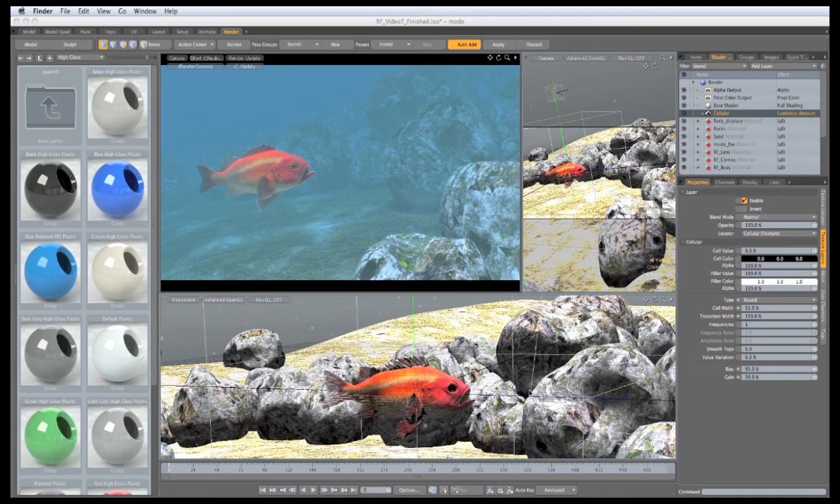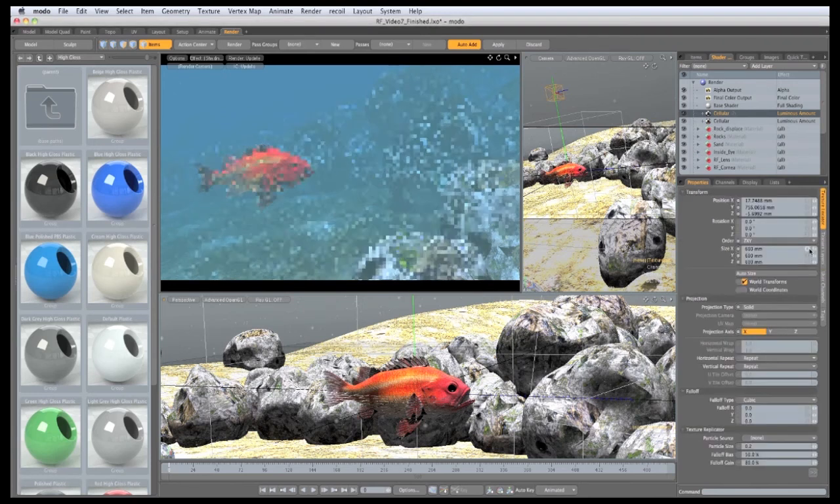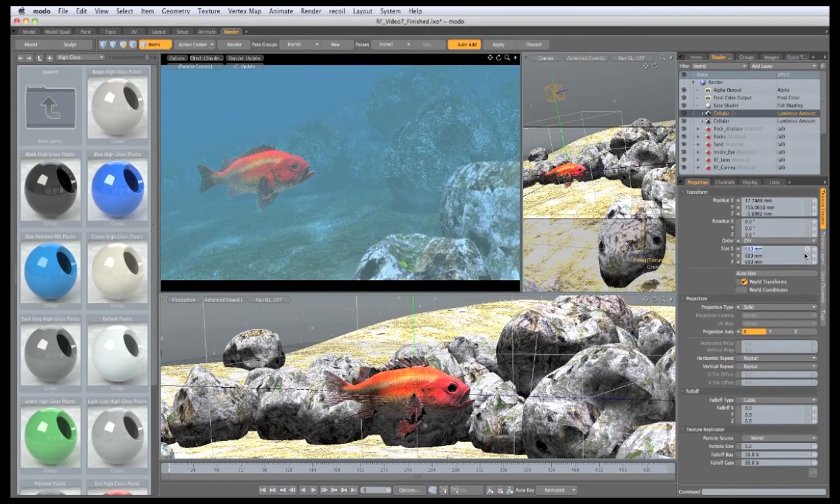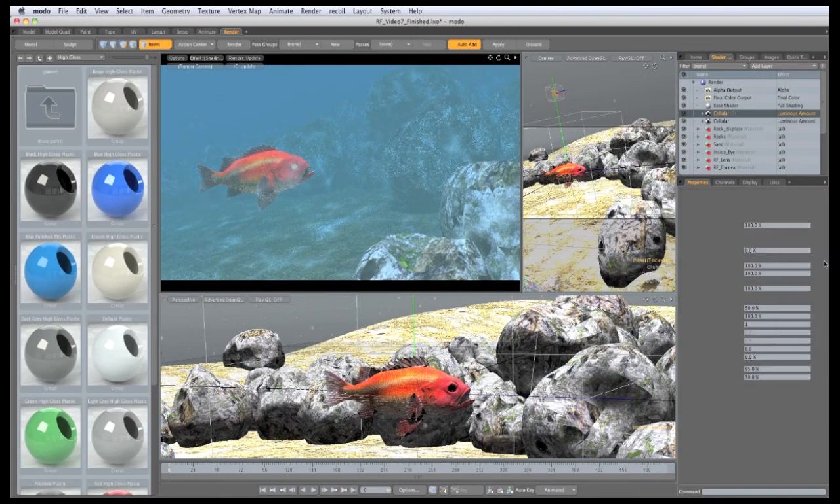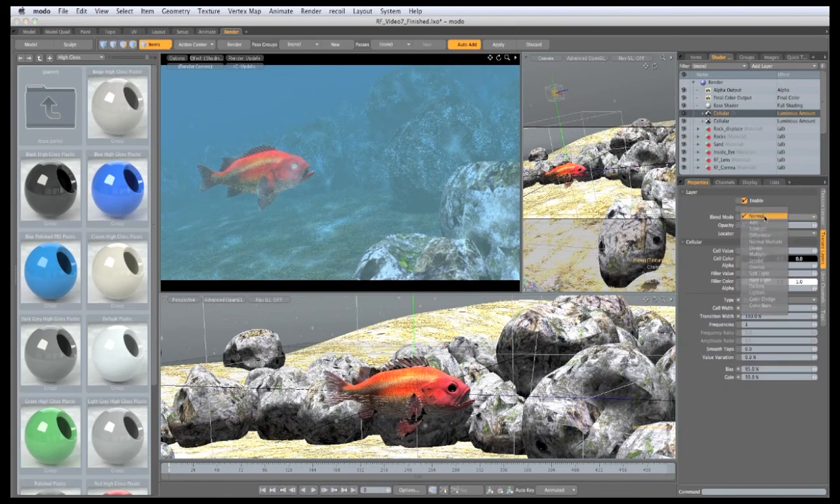So to add more interest to the caustics we can layer another cellular texture on top of it. So let's right click on that texture and duplicate it. Now for this one we'll change the scale, so this time we'll have it at 200 millimeters. We need to change the blending modes. We'll change the blending mode to screen, so we'll be able to see both textures now layered on top of each other. And we'll just adjust the cell width to 35.